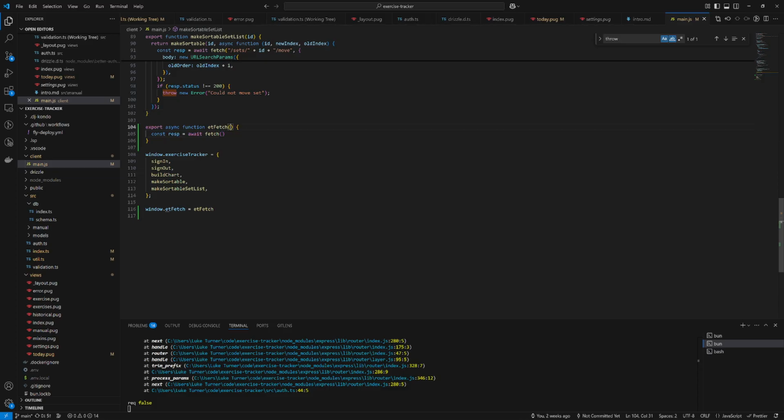So this is going to have a URL and an init object. And I'll just, for now, pass them both through like that. And then we can put this in a try catch.